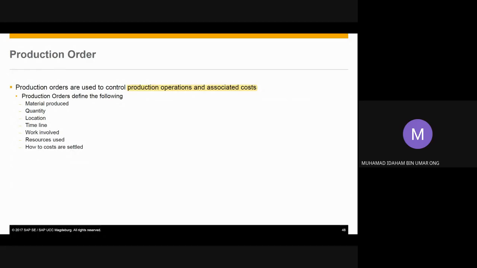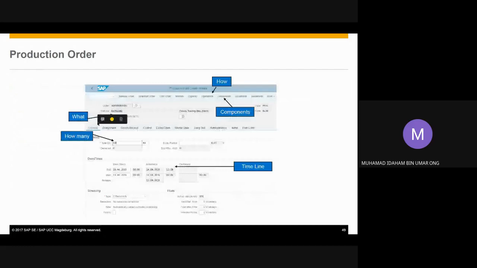So if you look at here, what is needed to be produced, the XTR, the components, how is it going to be produced, how many, and also the timeline. So it starts on 13, ends on 16 of April. It's going to be 3 days of production.